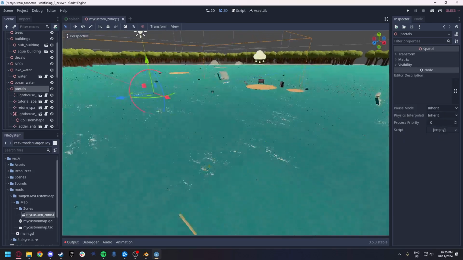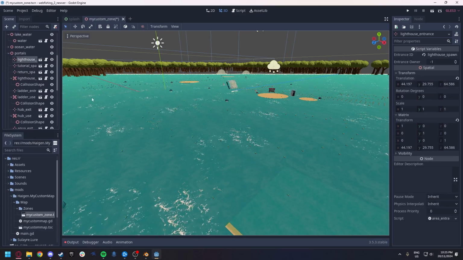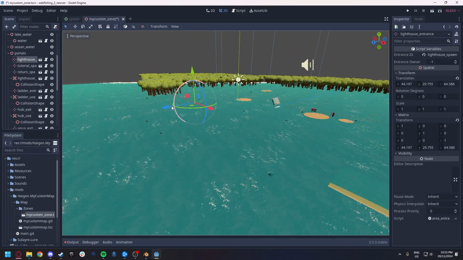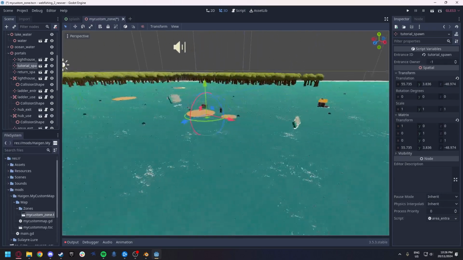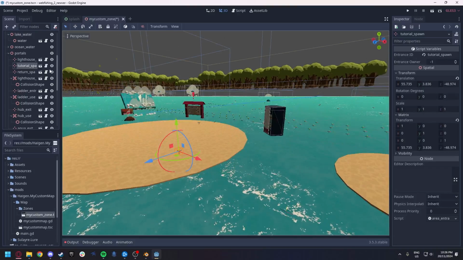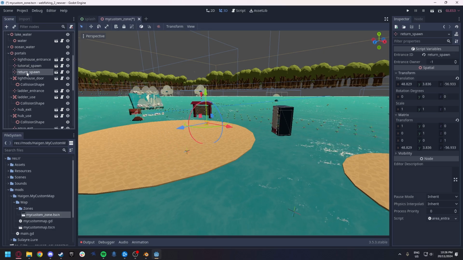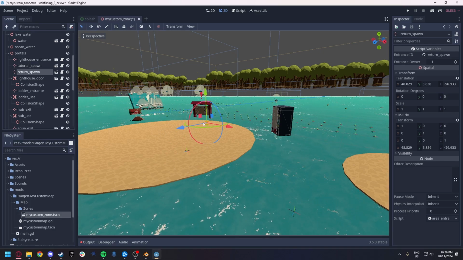Use it. Now the portals are kind of important for some of them. We don't need the lighthouse one. I'm going to keep it aside because I am going to reuse it, but you don't have to. The tutorial one, the tutorial_spawn, is where you come out when you finish the tutorial, so we're going to leave that here. Return spawn, that's where you come out when you return.